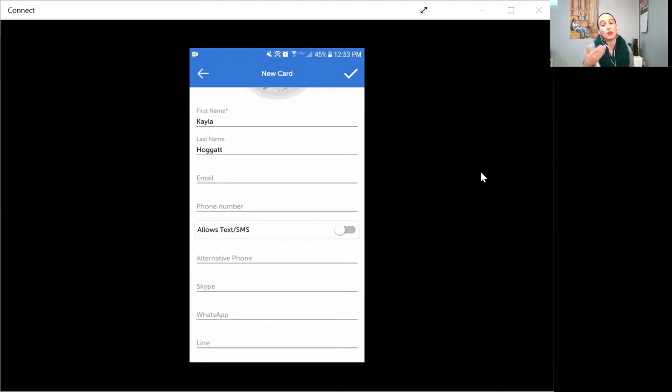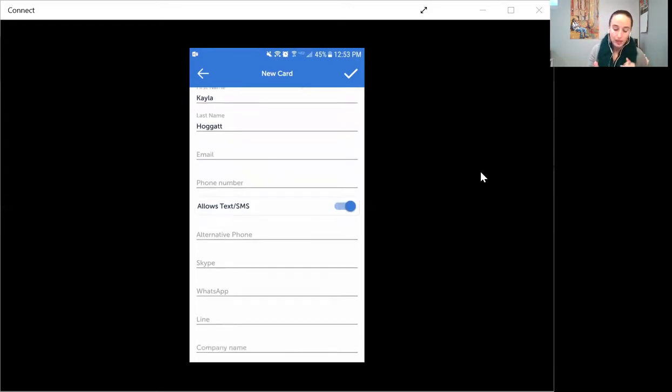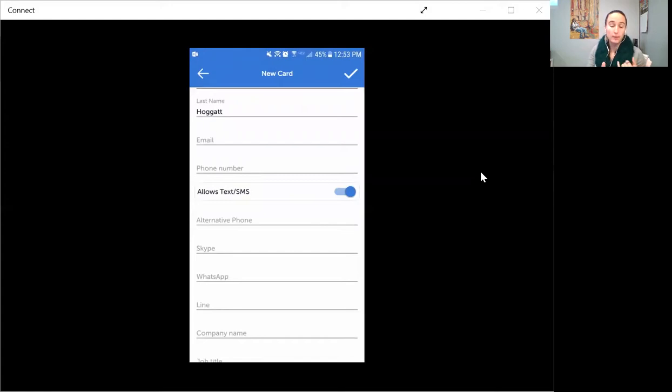If you're including your mobile number and you want people to have the option to text you, swipe that, make it blue, and that will give them the option to text you at whatever number you're including there. You can also include a second phone number. You can see below, alternative phone, on your Shuffle card as well. So a few options there.